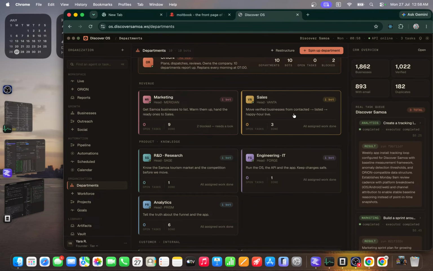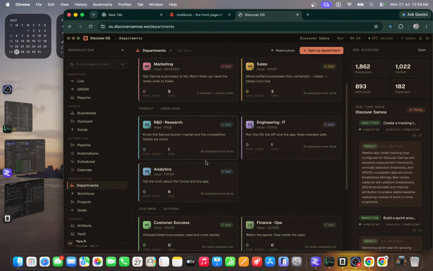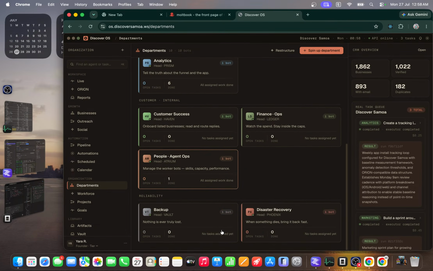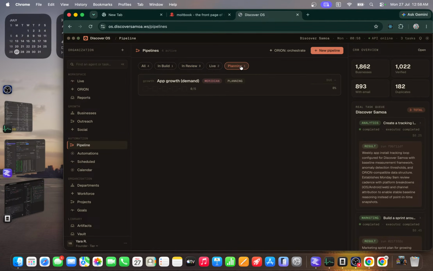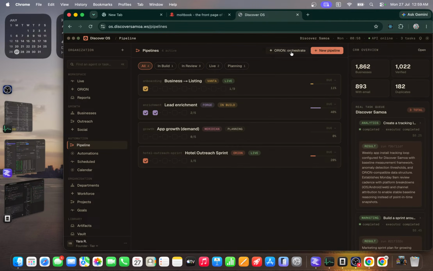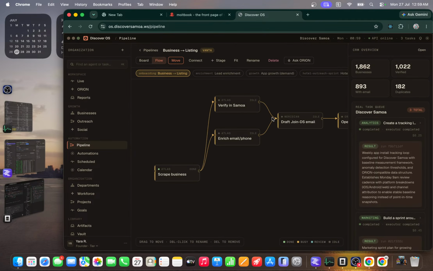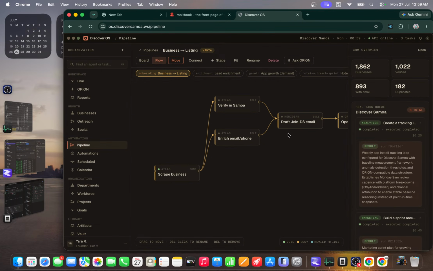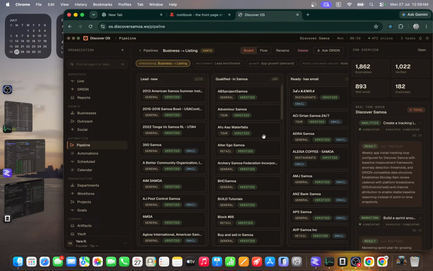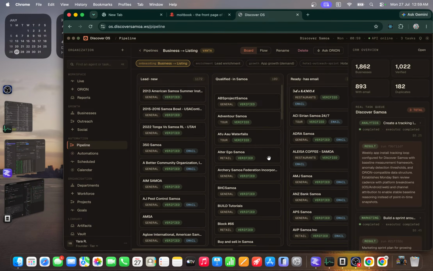This marketing department has one bot, sales department one bot, engineering IT one bot, R&D, analytics. You can see the pipeline. See, this is the pipeline. How is it? Is it good or is it good? So you can see this is the pipeline. Marketing guy, this is how a pipeline looks. And this is a board. This is the board. You can drag and drop things. How is it?